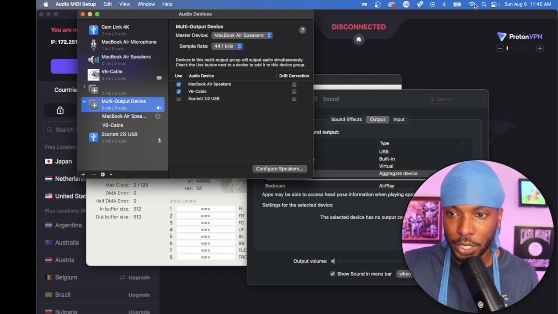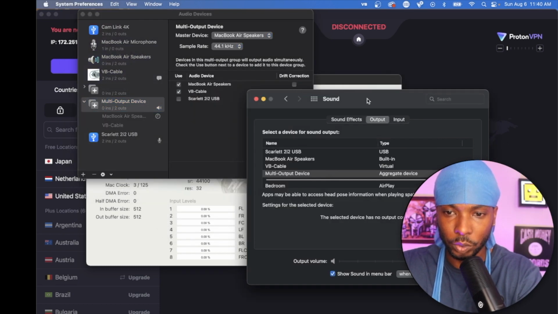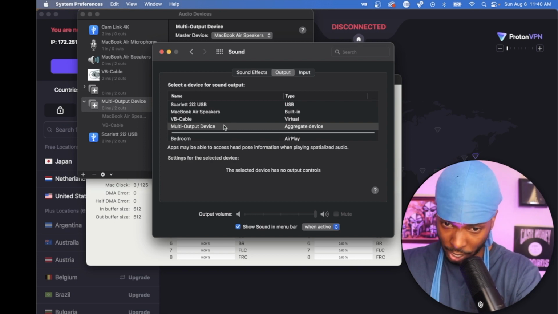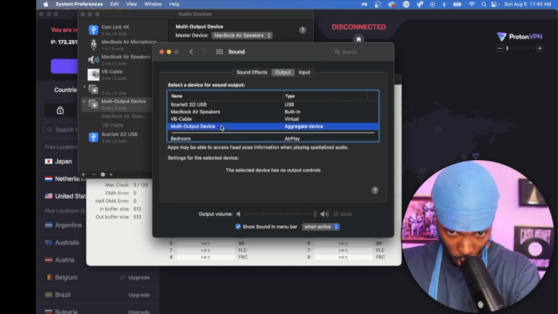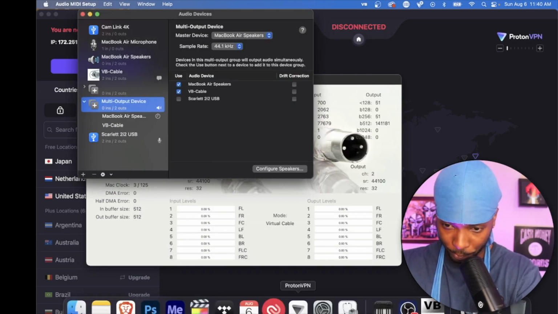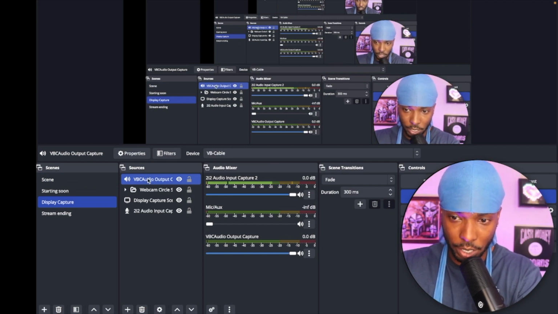Then you'll want to go into your sound settings, which I already have open here. You'll make sure you're on the output tab, and then you'll click on this multi-output device that you just configured. That is going to be your output, right? Now you'll go into OBS. What I do is I've created a separate source specifically for this output. I named it VBC Audio Output Capture.